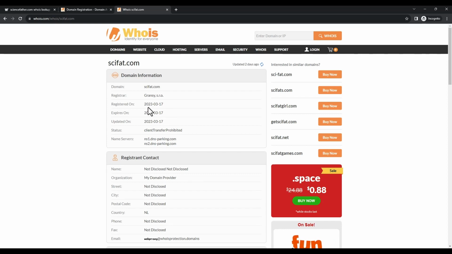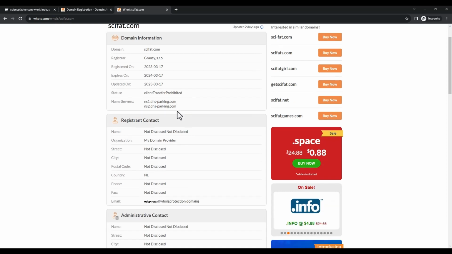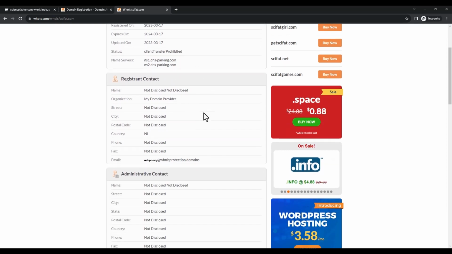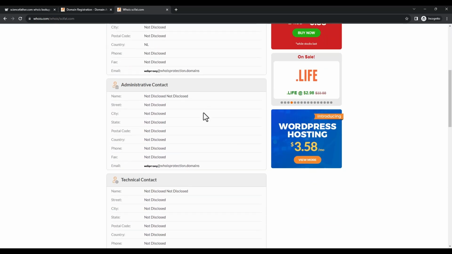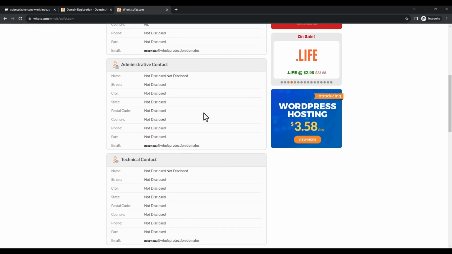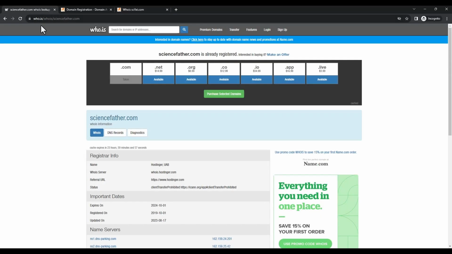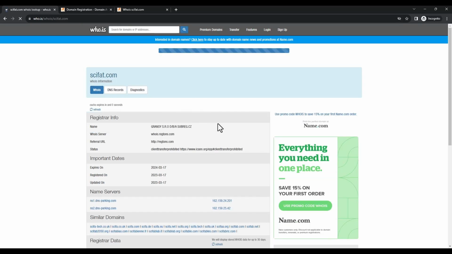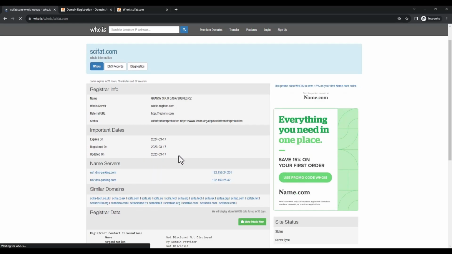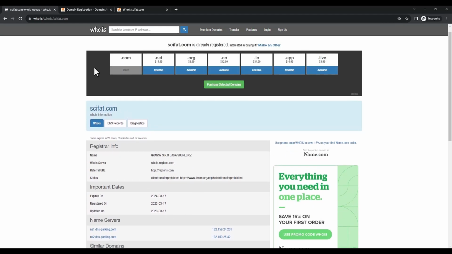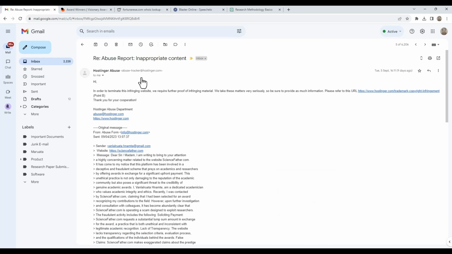Similarly, sifat.com is also hosted on a Hostinger server, but the domain registrar is different. Here are the name server records, but all the company details or technical details are hidden. As per the information gathered from whois.com, the ownership details of sciencefather.com and sifat.com are hidden. Let's check the sifat.com domain details from who.is once again. The domain registration was done on March 13, 2023, and is valid till March 13, 2024. It is very doubtful whether it is really a legit website.